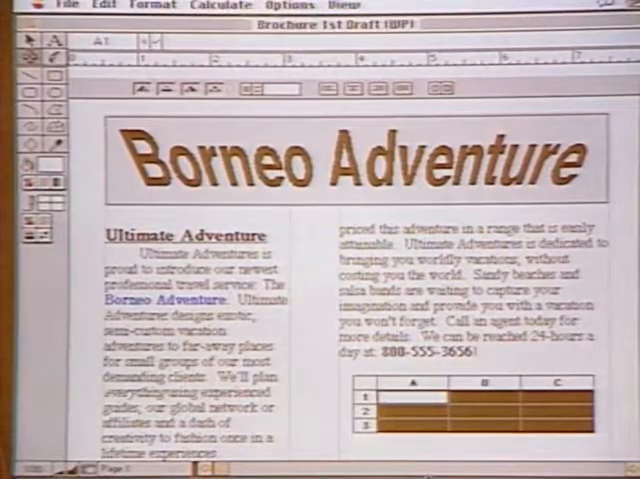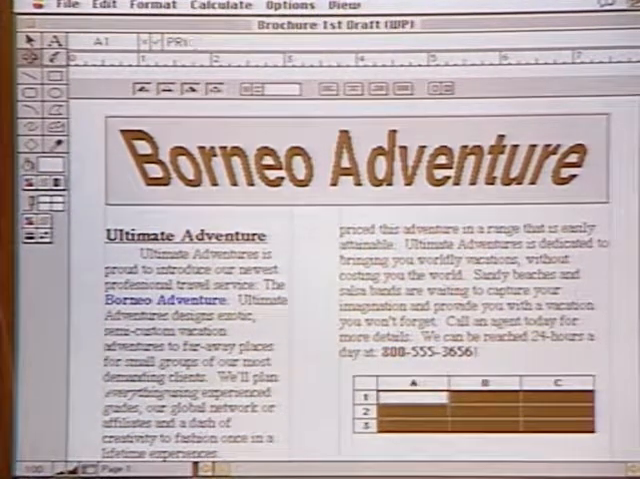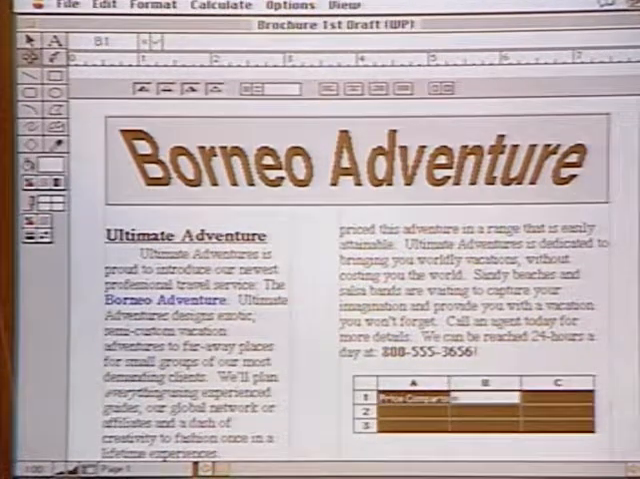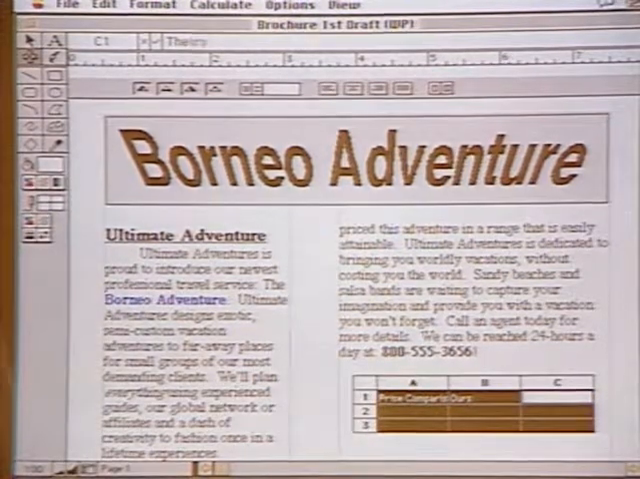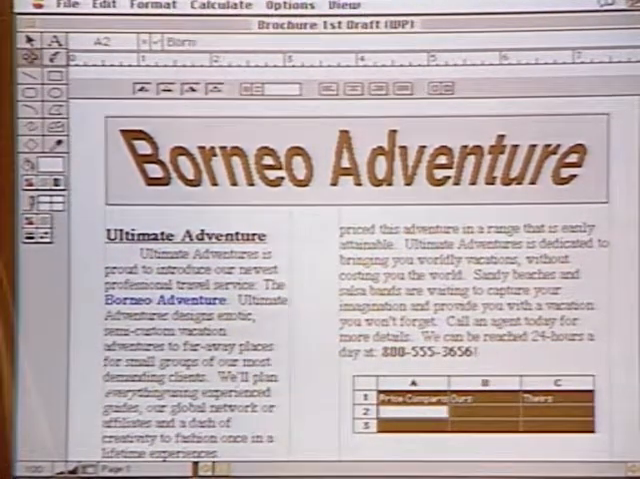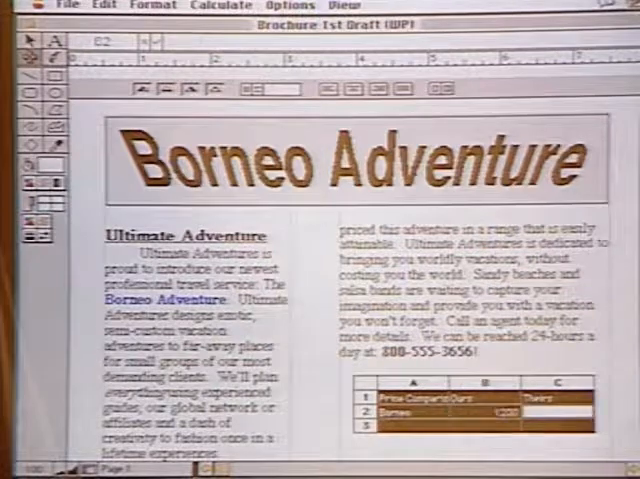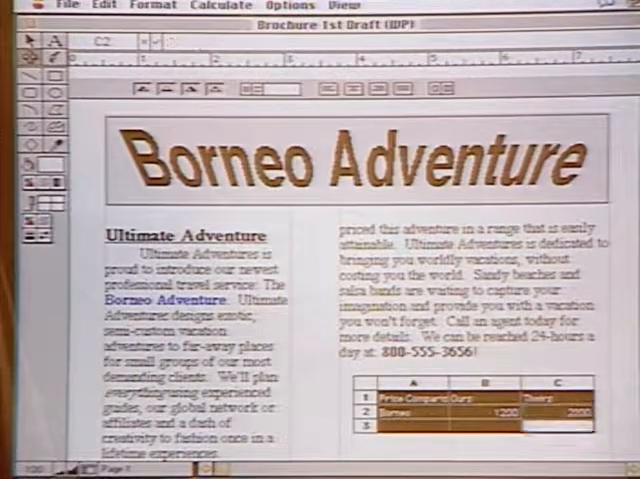All right, so we're inside the spreadsheet piece inside the word processor now, I guess. So how would you enter data in that? Let's put in a price comparison. Just like in any spreadsheet package, you just enter data in the toolbar or in the entry bar, and we'll compare ours to theirs. And say for our new Borneo trip, we sell it for $1,200, and they sell it for $2,000. So you've got the idea that we can have a complete spreadsheet.